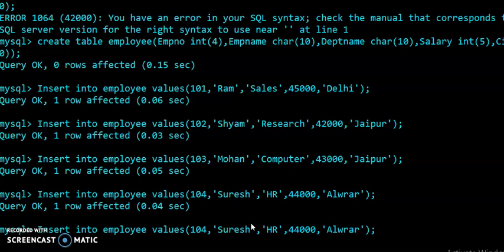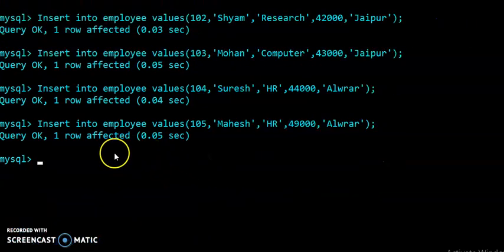So I am not changing the city name, I am changing the salary, I am not changing the department, and now I want to change the employee name and employee number. So in the same manner, students, I have entered 5 records in the table.